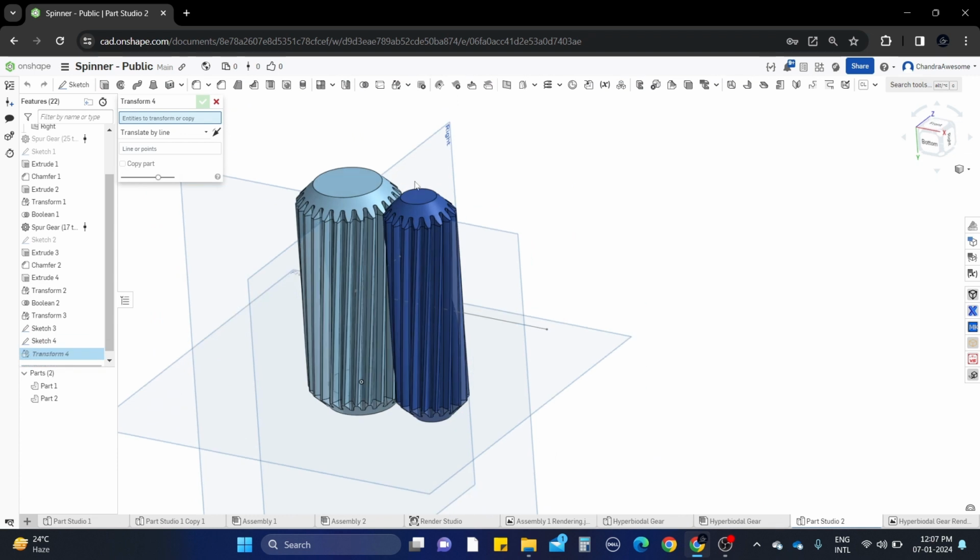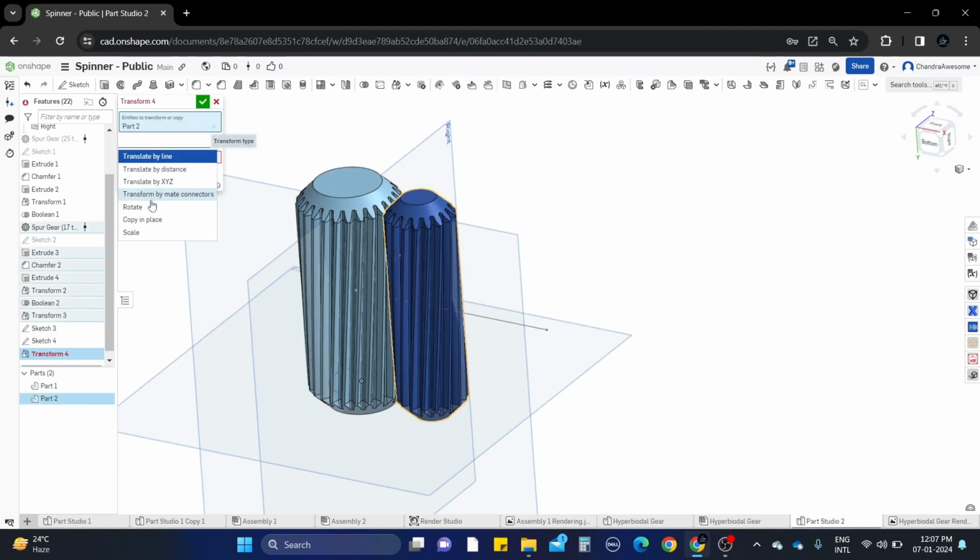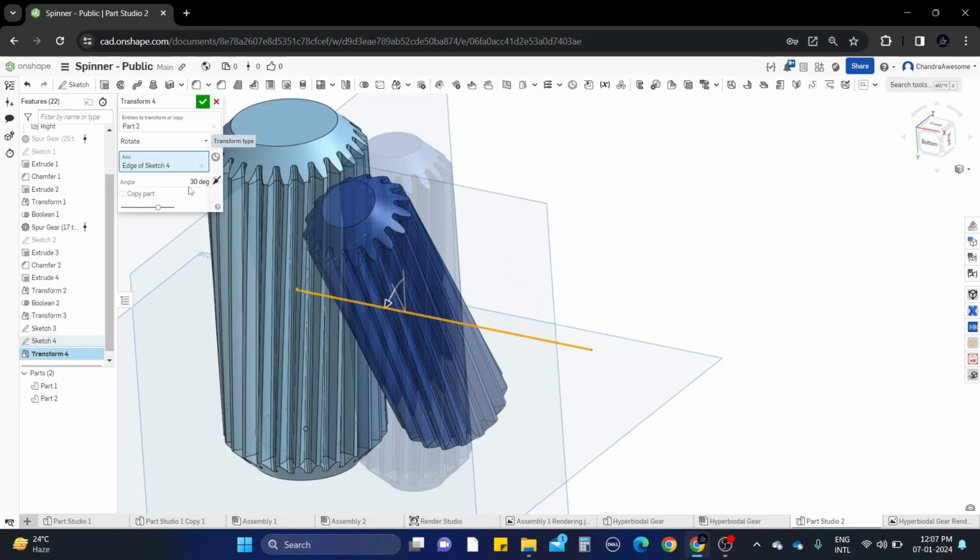Use the transform tool again and select rotate as the type. Select the line as the axis to rotate. Now add 10 degrees rotation in the respective direction.